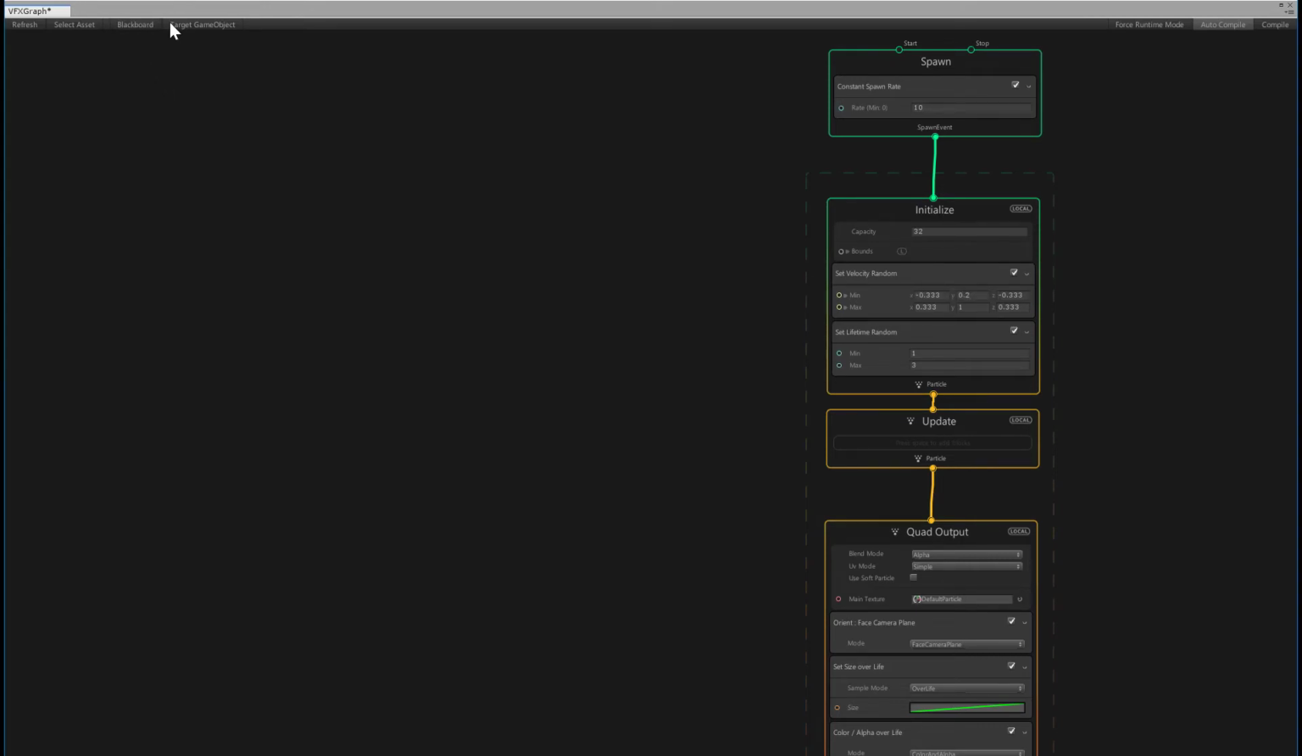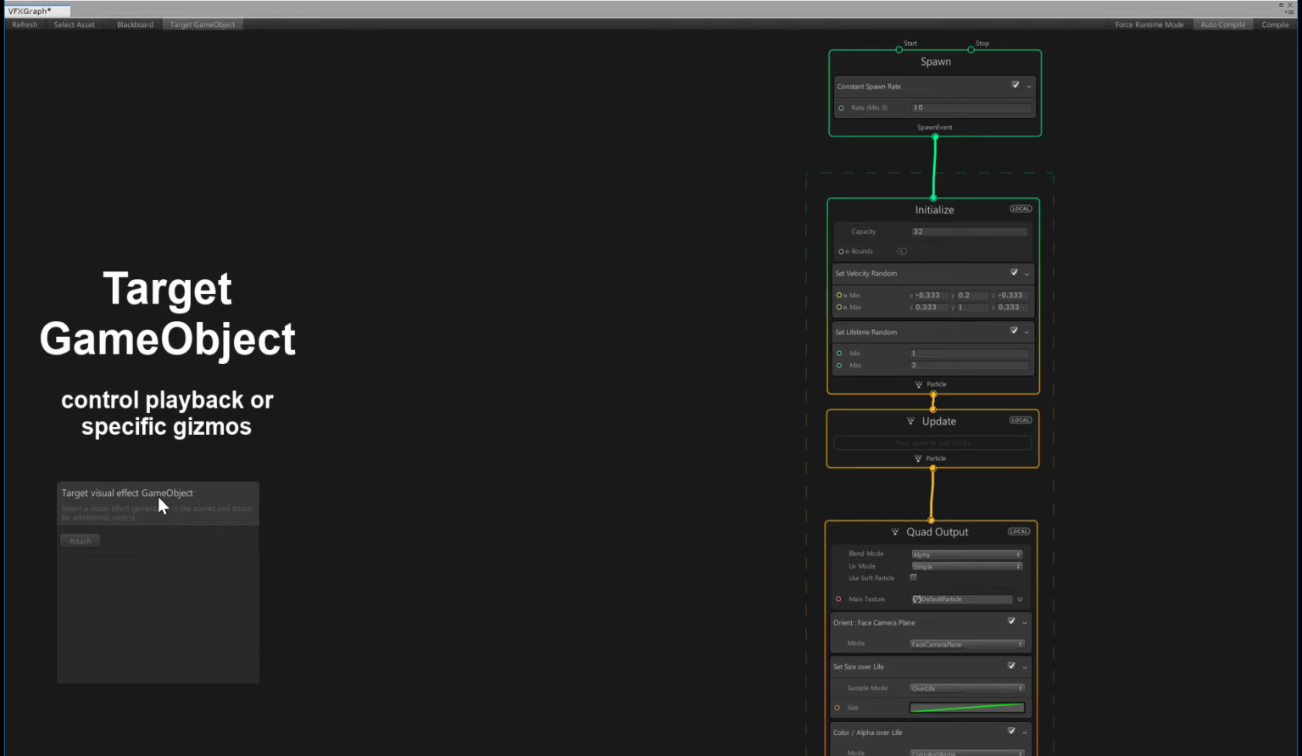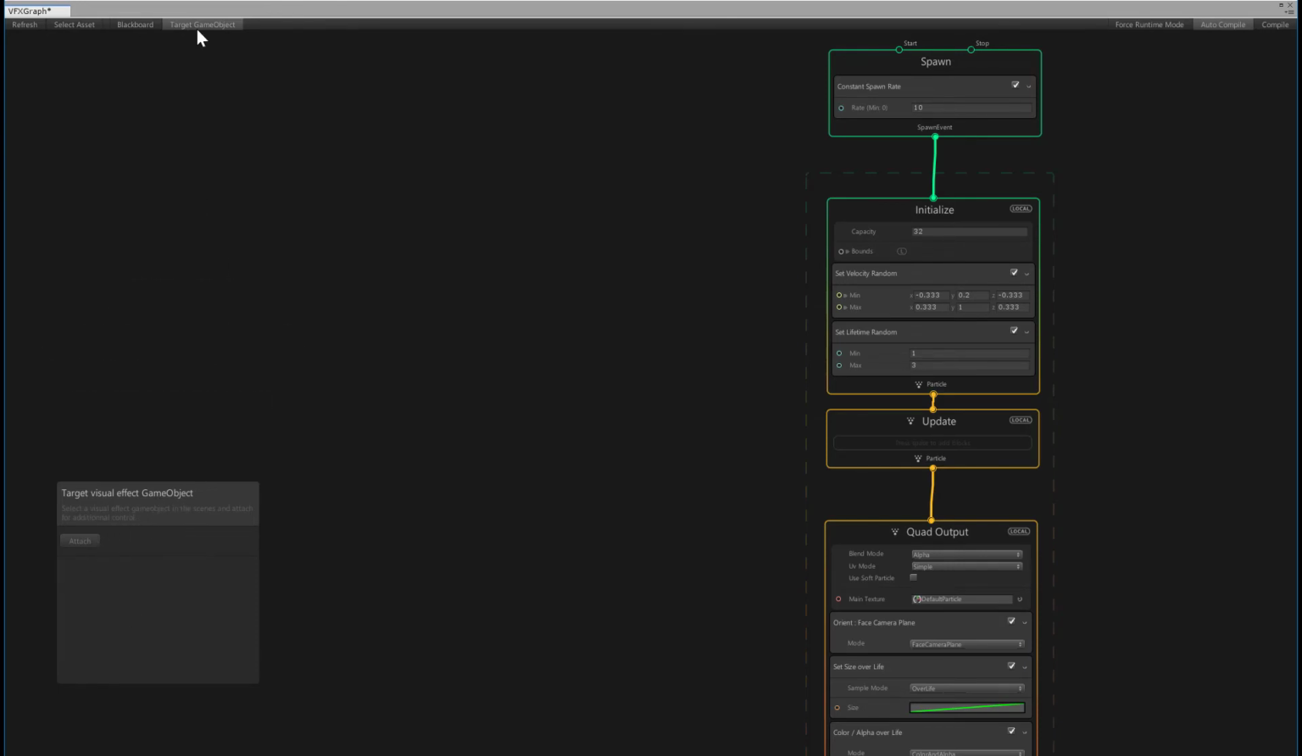There are also some buttons that are useful for your runtime simulation of particles. Use refresh if you want to make changes to your graph and need them to update in your scene. The select asset button simply helps you find the visual effect graph in the project. And this target GameObject UI allows you to connect a visual effect graph with a specific GameObject in your scene and attach additional controls. If you don't need that dialog, you can toggle it off from here.